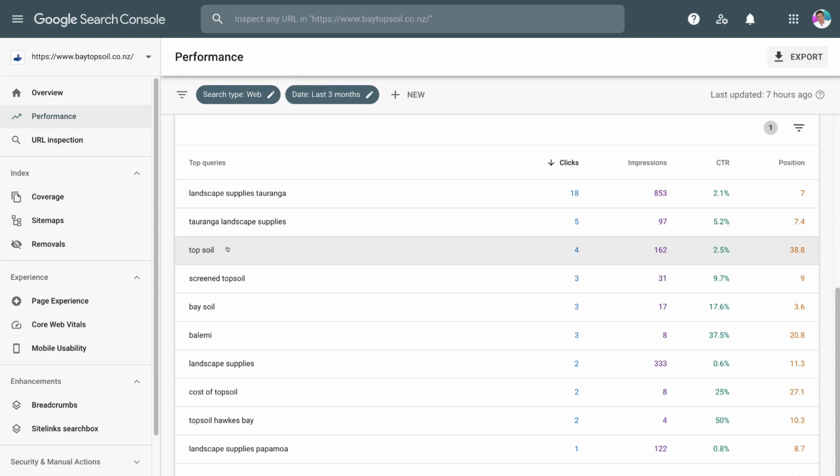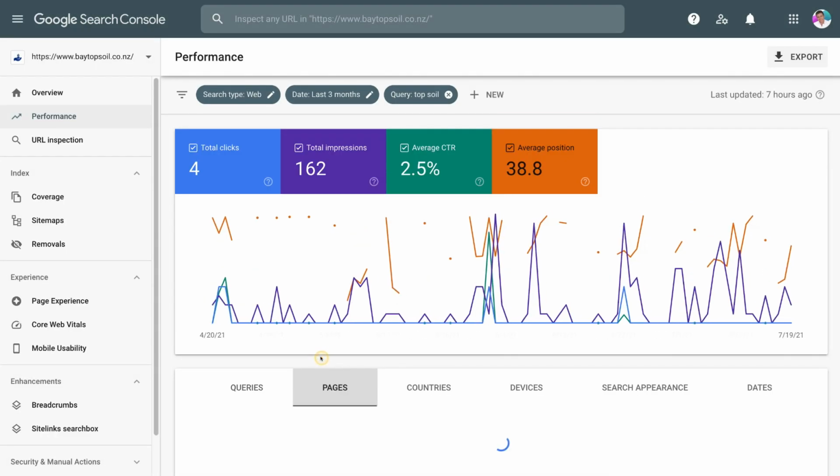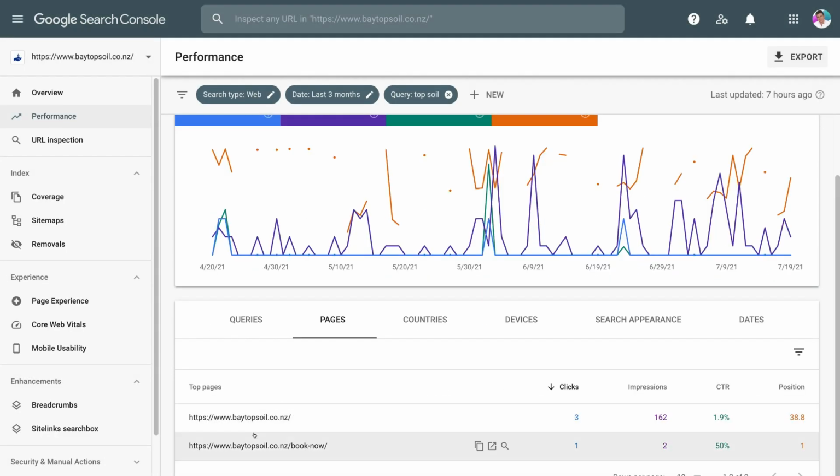And what we would do is simply select the keyword, which is topsoil. If we click here and then navigate over to pages, that's going to show us the 2 website pages that people are clicking through to. And again, like I mentioned before, what we would do is select view website page, open a new tab, and then simply embed the query topsoil into these website pages in order to optimize those website pages for that specific keyword. You can see that the home page ranks 38.8. So this is the page that we would want to optimize so that we can drive up more clicks, drive up the click-through rate, and ultimately rank in the top 3 spots on the first page of Google.